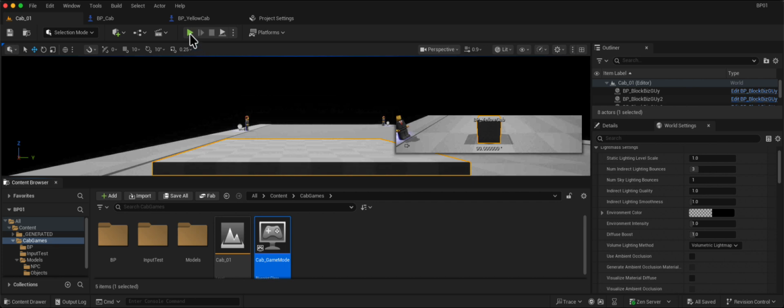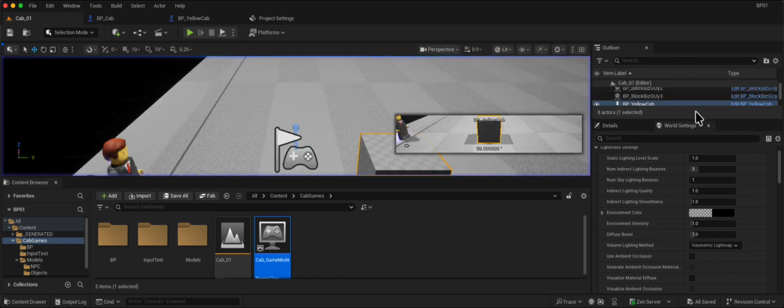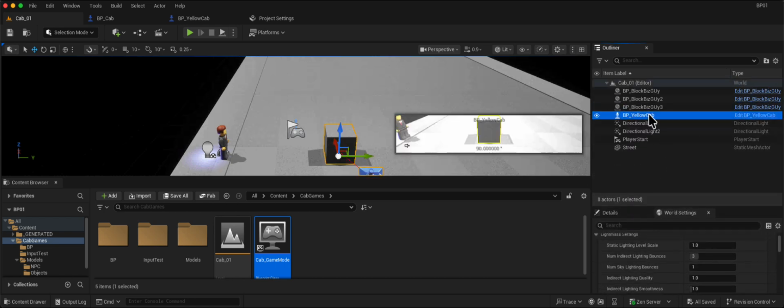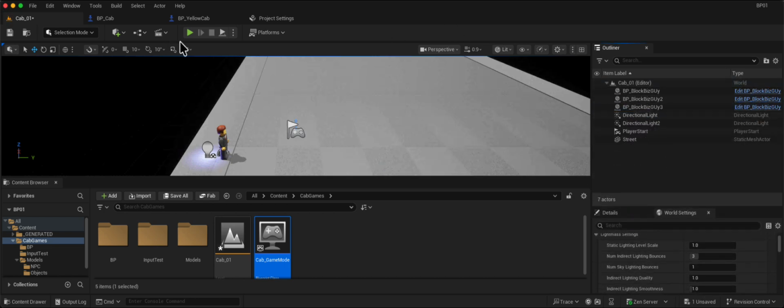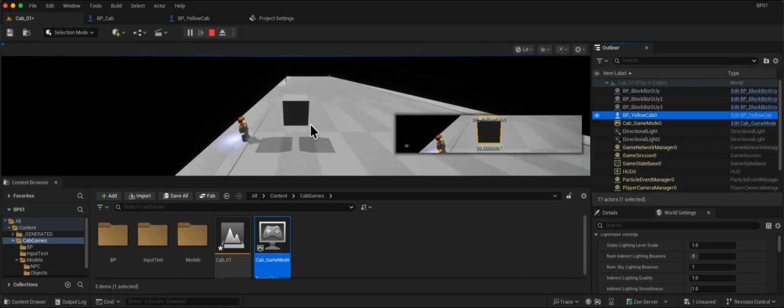So when I press play now and I move in here, you can see that by my default pawn, as I move around, let me hit escape here, it automatically loads in this BP yellow cab. So let me delete this from the scene here for a moment. And let me press play. And you can see it brought in my BP yellow cab as the default pawn for this specific scene, which is kind of cool. Now, I'm actually moving it forward and back, and it's really, really slow when I hit the W and S key.